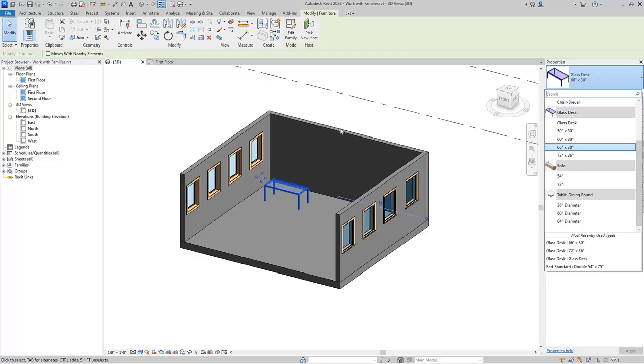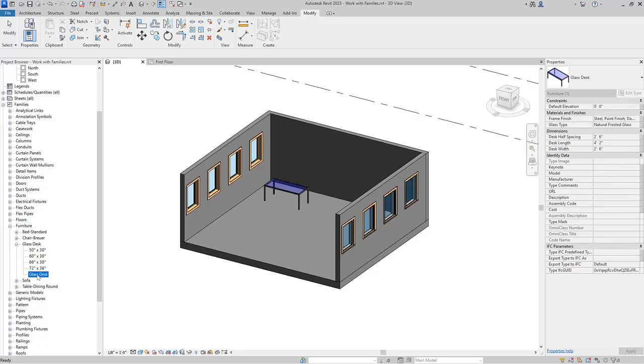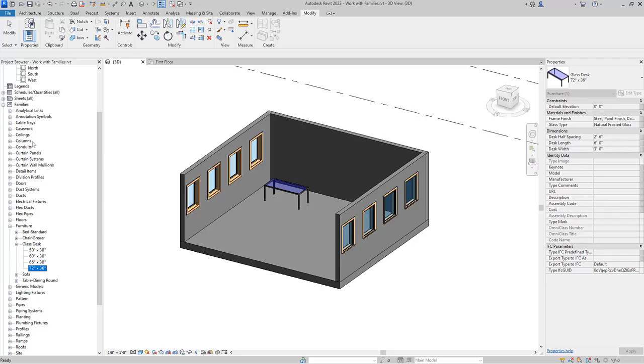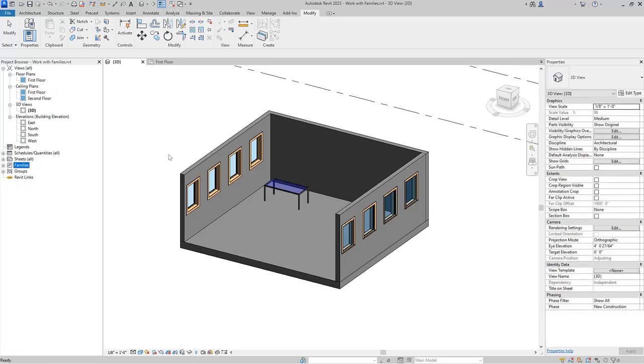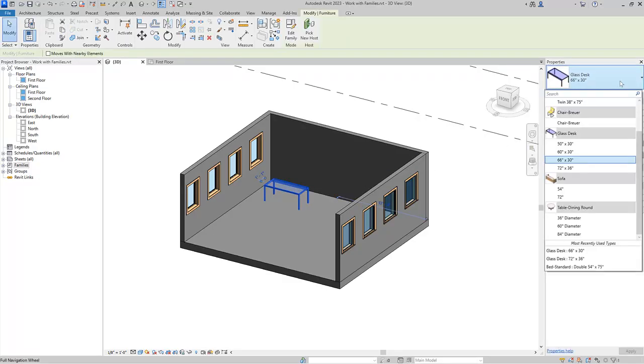To do this, in the project browser, we'll expand the Families folder. Under the Families folder, we'll expand Furniture. And under Furniture, we can see our glass desk. Let's again expand that family, and we can now see all of the family types within that glass desk family. Let's select Glass Desk. We'll right mouse click and choose Delete from the context menu. We can then collapse the family folder, select our glass desk. In the Properties palette in the Type selector, we'll now notice that the original family type has now been removed.